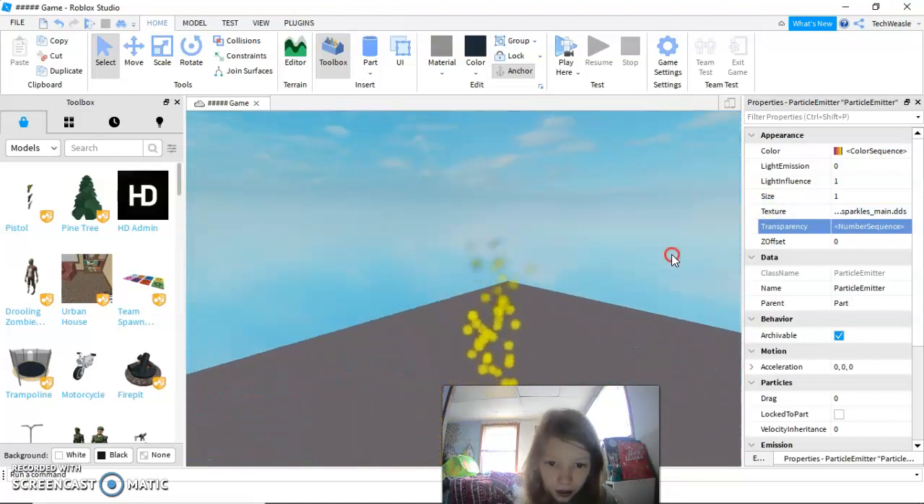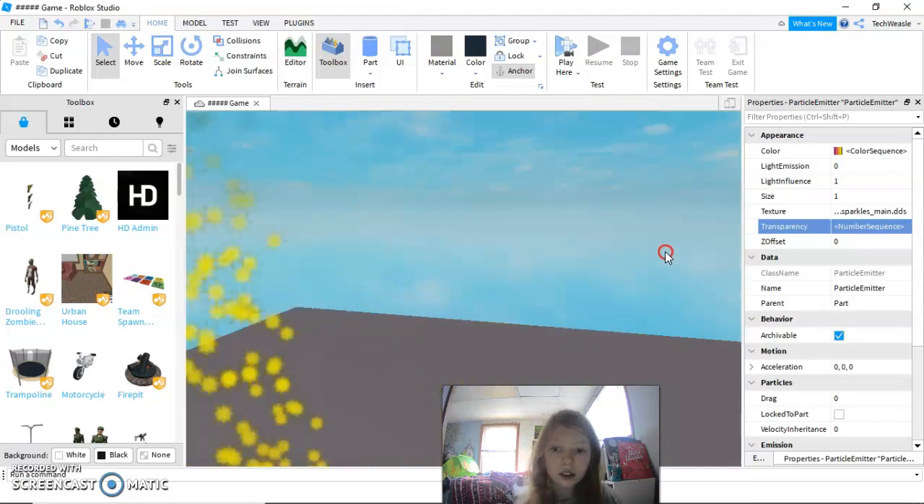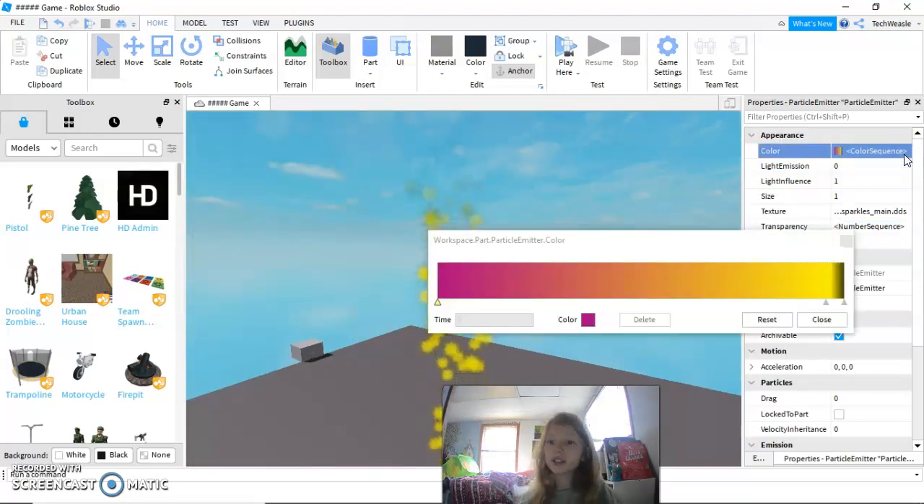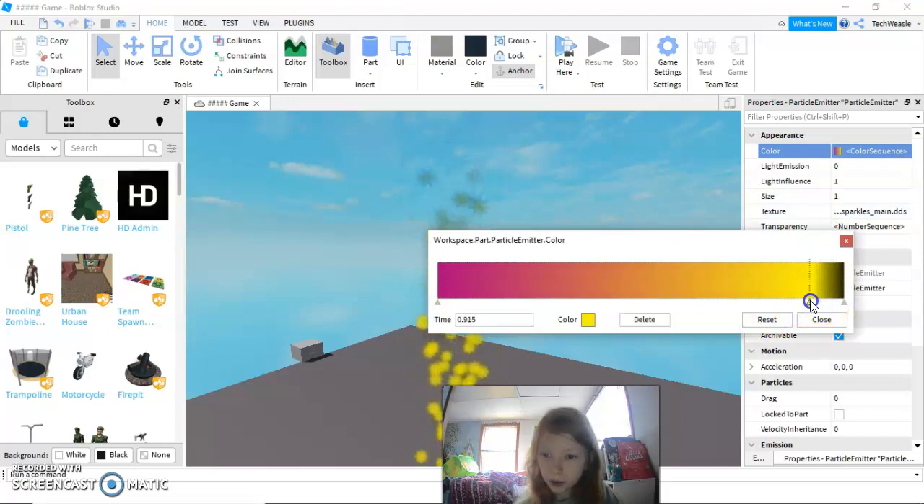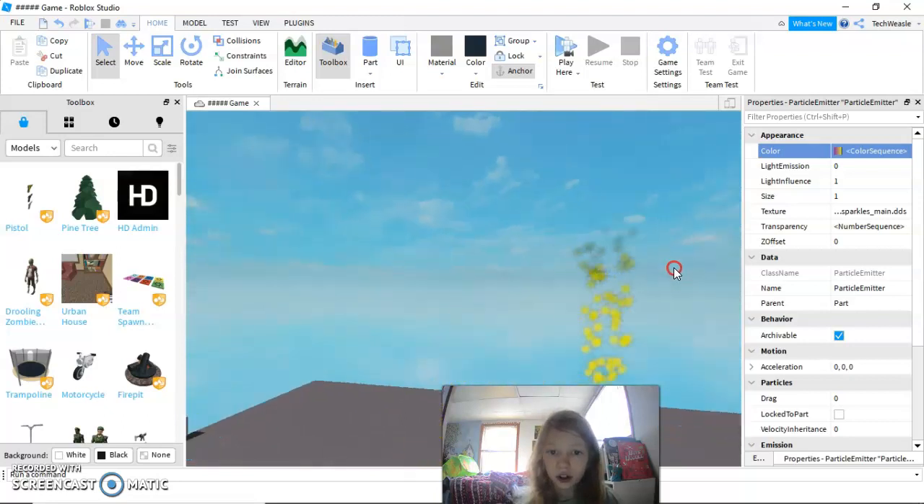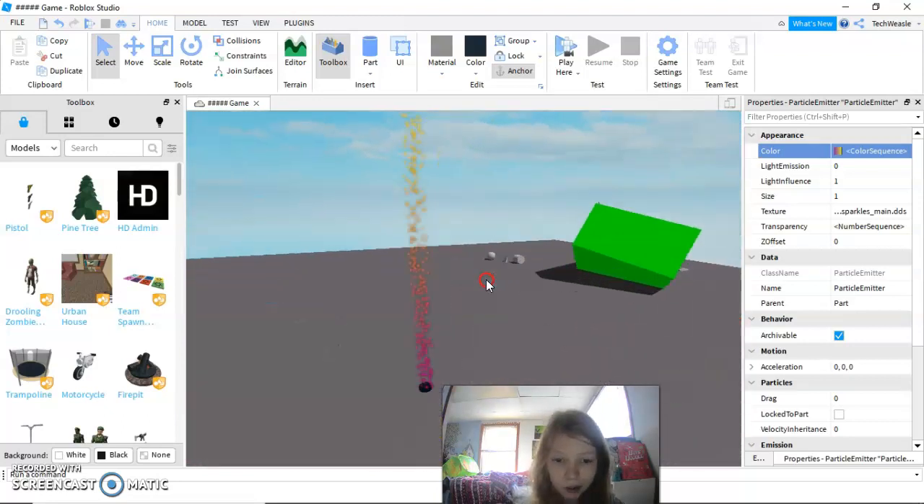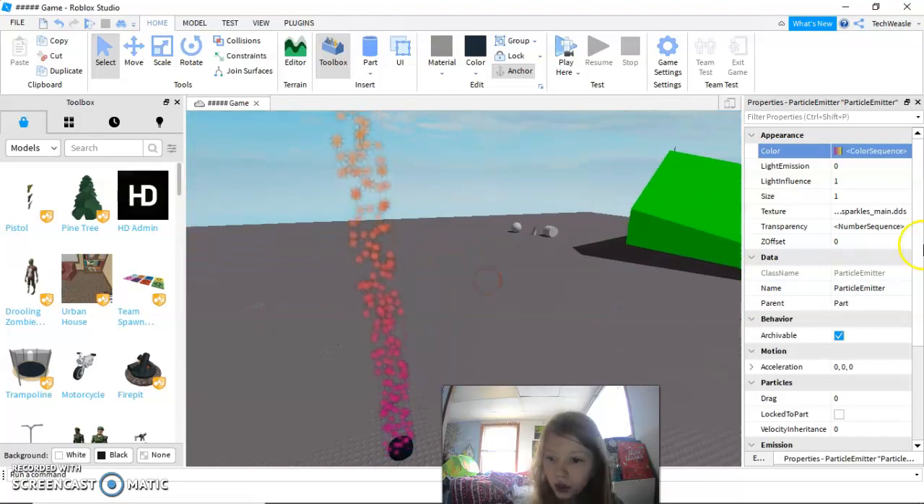Bam. That way they don't just vanish into thin air, they actually fade. Although you can't really see the black now, so simple as that. Just move that arrow a bit, and now you can see them start turning darker and fading away. See, just as easily as that, you can make your own particles.